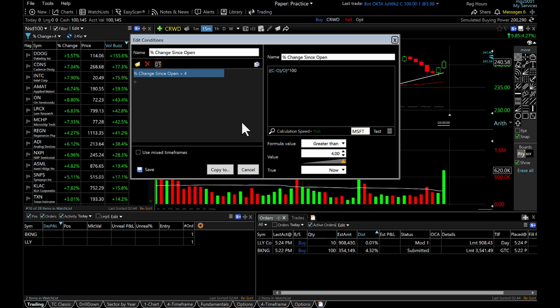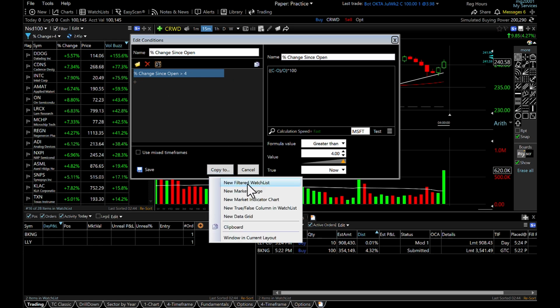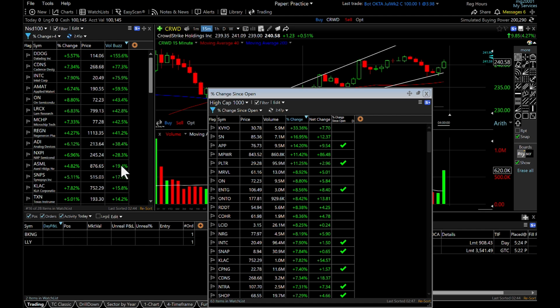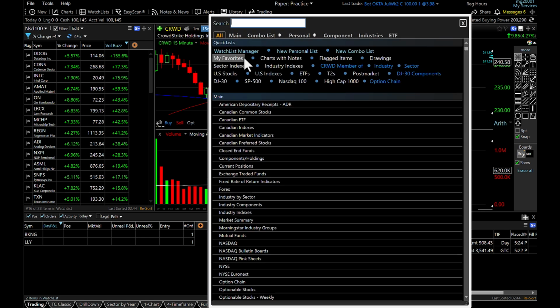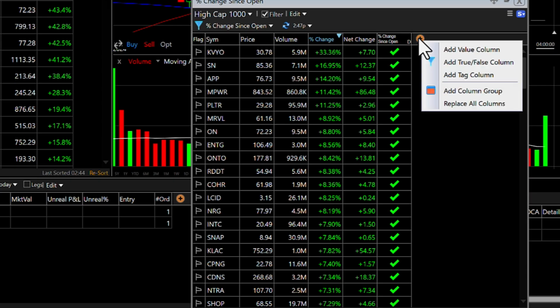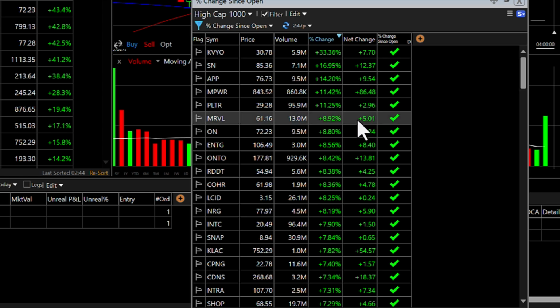So once we've got our filter, we can hit copy to, and we'll actually take this into a new filtered watch list. So very similar to that watch list we had, but you can see here we're only looking at stocks now. This defaults to the high cap 1000, but you can change the universe of stocks that we're pulling from there, as well as, again, add columns, add true and false columns, add tags to this watch list, and that makes these scans really actionable. And again, since it's so quick, you can pull up a bunch of these different scans and keep them running throughout the day. So it's a really great way to find actionable trade ideas.